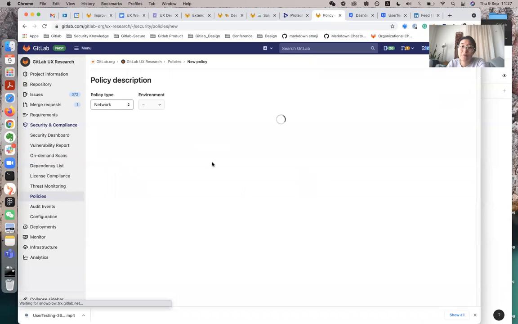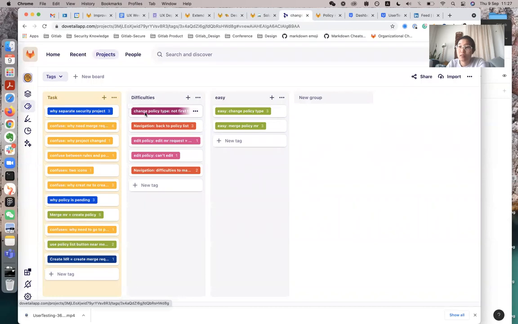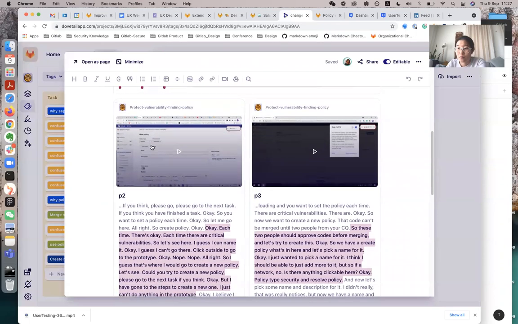So what happened is, when we create a new policy, we default to one type of policy, which is network. And there will be scan execution and the scan result policy. So if we default to network, we have a lot of things here, and users didn't think about it, so they need to change the policy type, and you can see their struggles. And actually, one user even didn't manage to finish the task. He didn't manage to change the policy, and he thinks it's done.